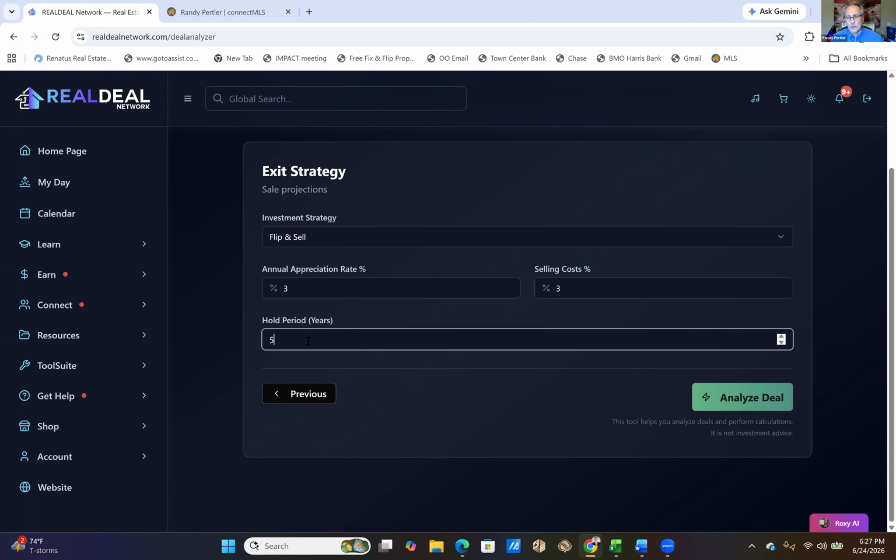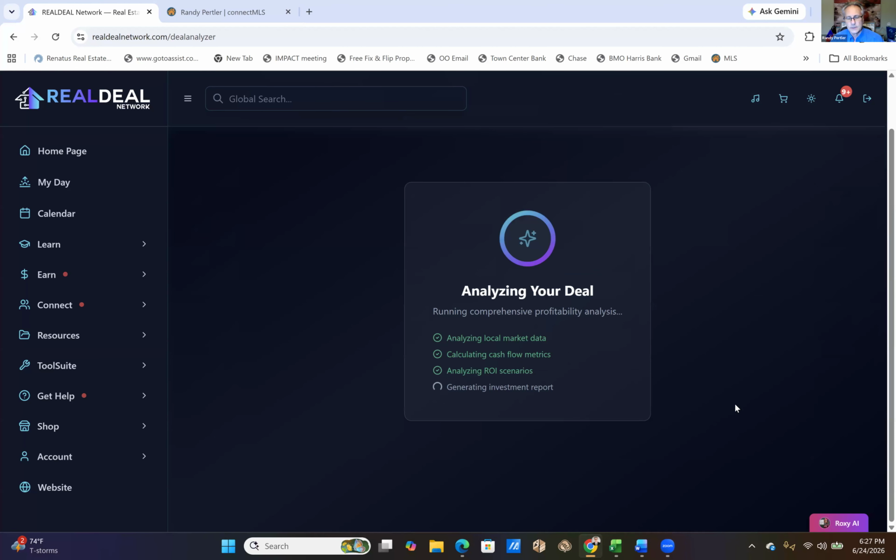Obviously, we're not going to hold it for years. Let's put 0.5 in there as approximate. Now it's calculating the deal. And again, this is just very quick.